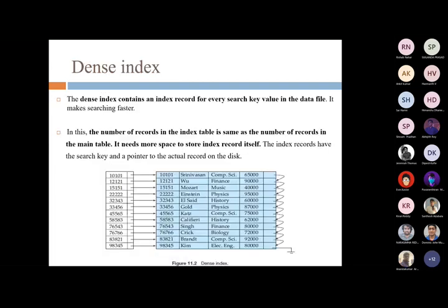right? So the dense index contains an index record for every search key value in the data file, right? So it makes the searching very fast, right? So for example, you have some instructor table containing instructor ID, name, department, and salary. So let us assume that the search key value, or here the primary key attribute, is going to be the instructor ID. So if you are going to have an index record for each and every search key value in the data file, the index structure contains the search key as well as the pointer to the particular record.